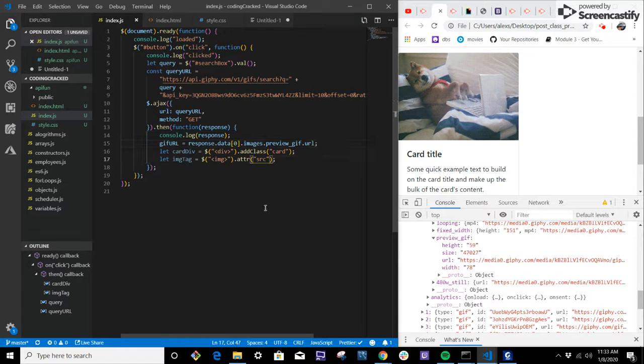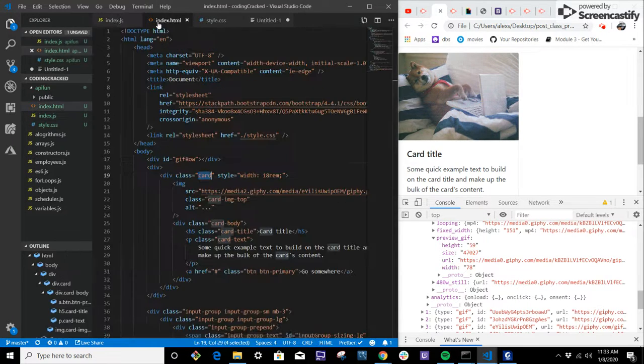So now we want to go to the src. What's the src going to be equal to? Well, it's going to be equal to the GIF URL. Perfect. So that'll change. This variable will change every time we get a new response. So every time I click this box, I'll get a new response, a new GIF. And then we want to have a card body as well.